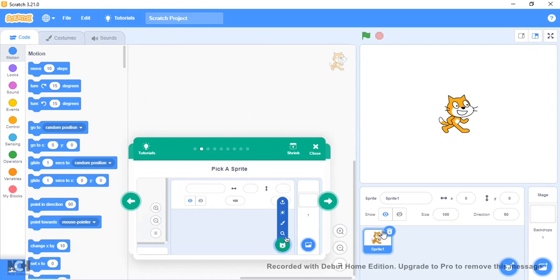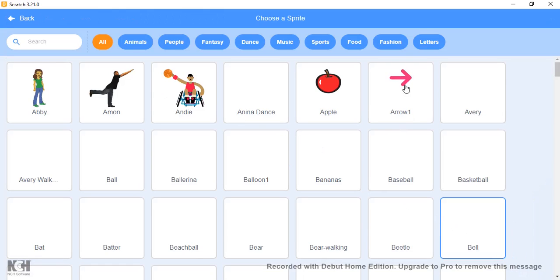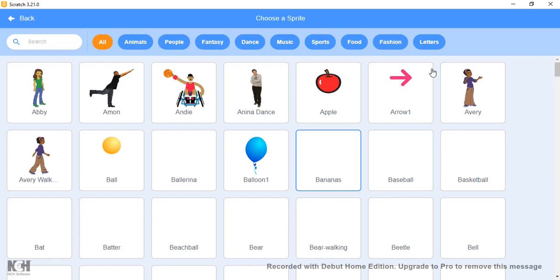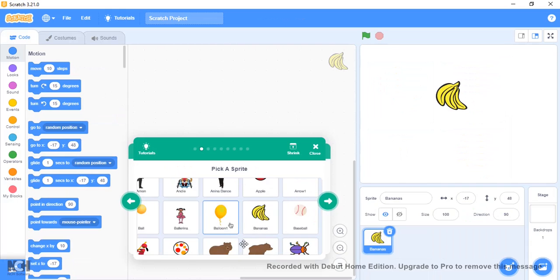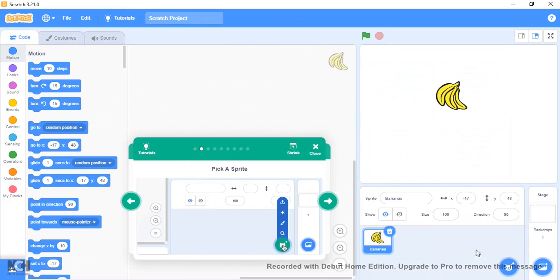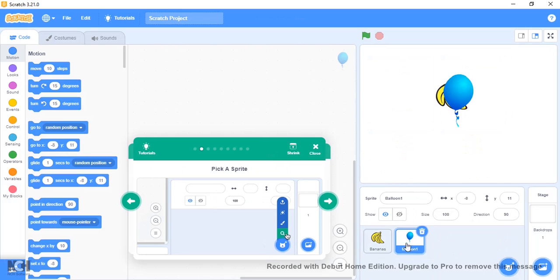So first things first, we're going to add a sprite. So delete the normal sprite, and I think they chose a banana. So we're going to go and look for food first. Okay, and then after food, then we can find bananas. So there they. Oh, they picked a balloon. Oops. But we can have bananas, it's fine. We can have a balloon as well, like right there.